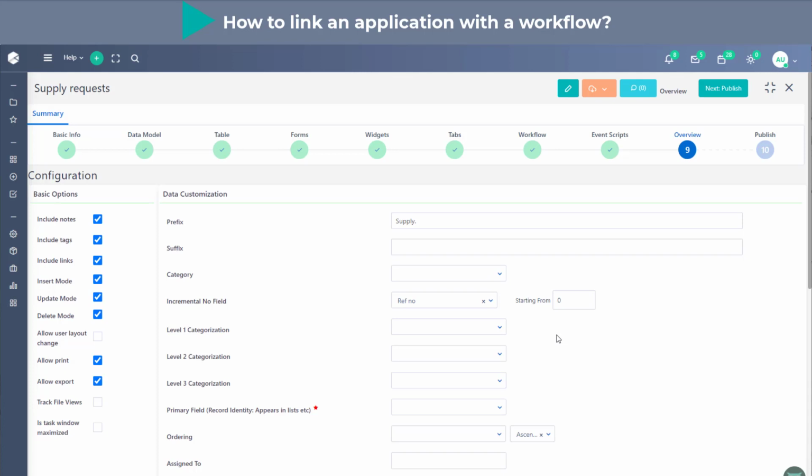We can choose the level 1, 2 or 3 of categorization. So by default, when any end user opens the supply request application, they will see from the left side the categorization per stage or per any other field that we would like. Apart from the default categorization, the user of course can apply changes to their own view, but this default categorization is global for all users.